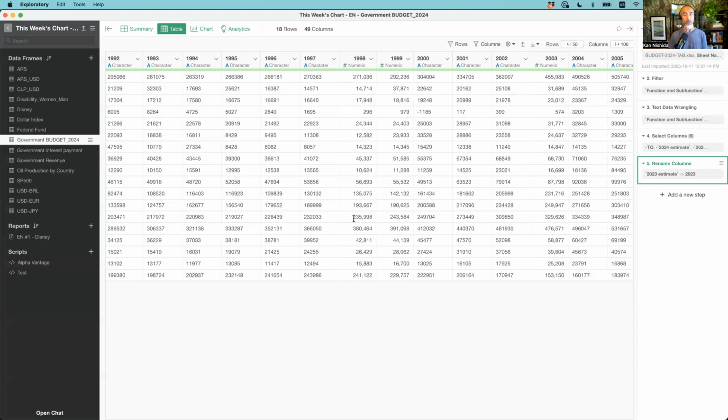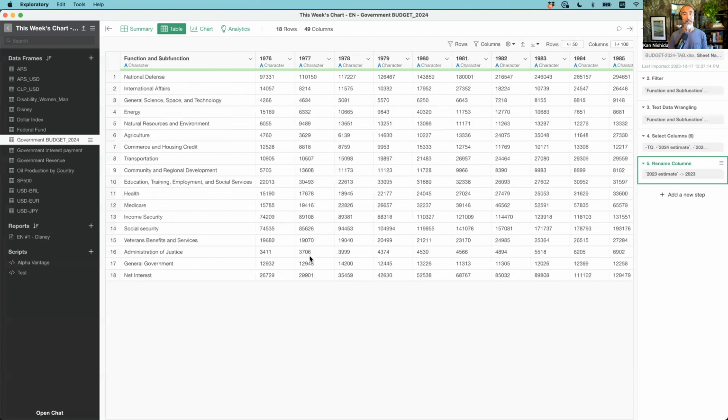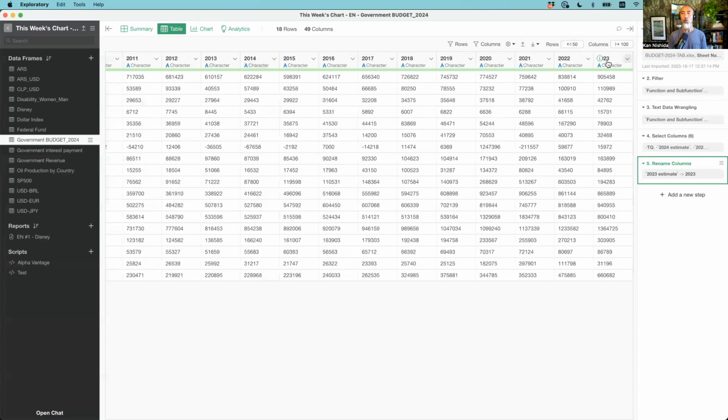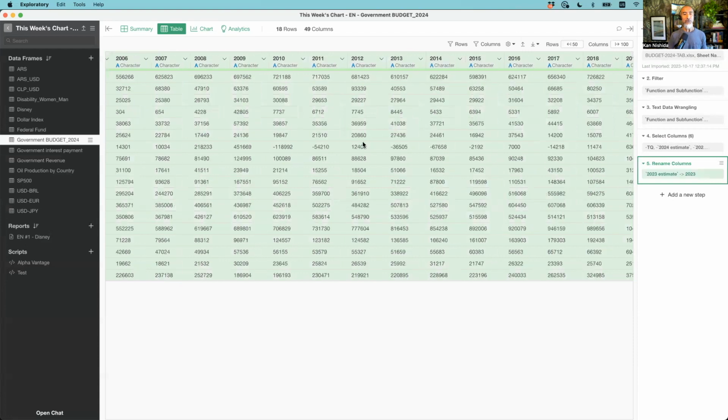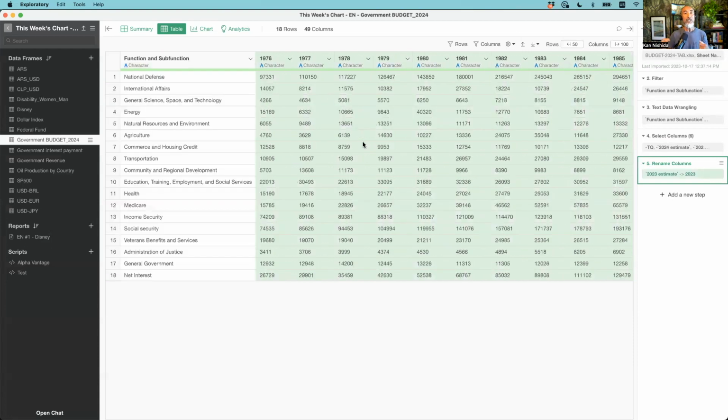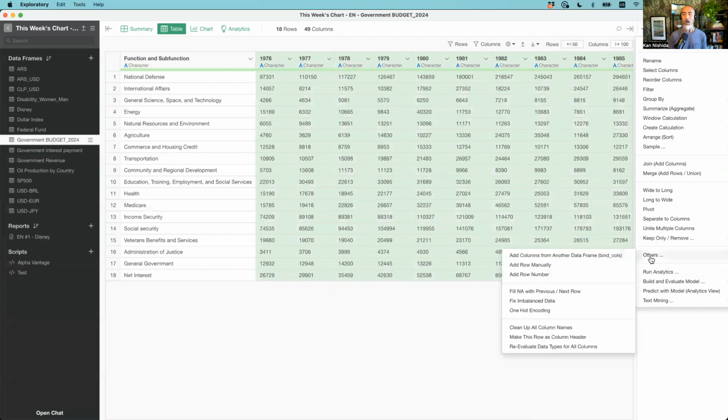Before the next operation, I like to get all the data types to be consistent. These are obviously all numeric, right? So what we can do is select all the columns. These are the columns I'd like to reevaluate for the appropriate data type. You can do it from the top right-hand side, Add step, and then under Other there's something called reevaluate data types for all columns.